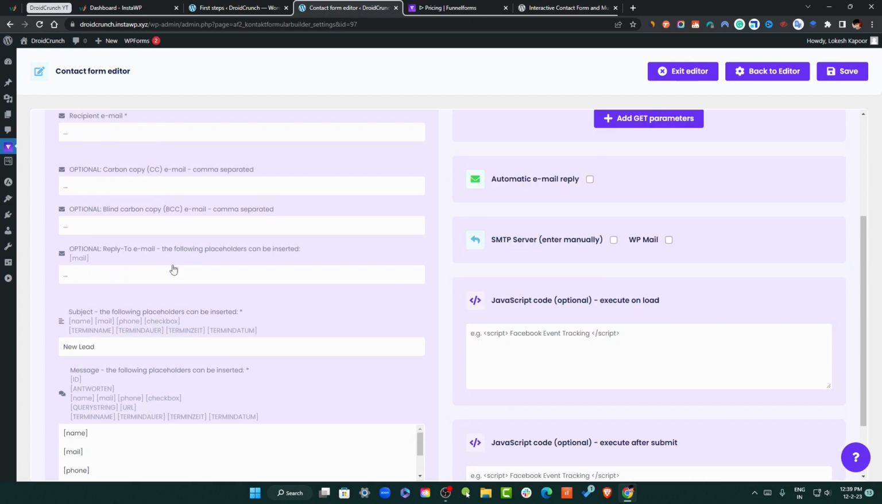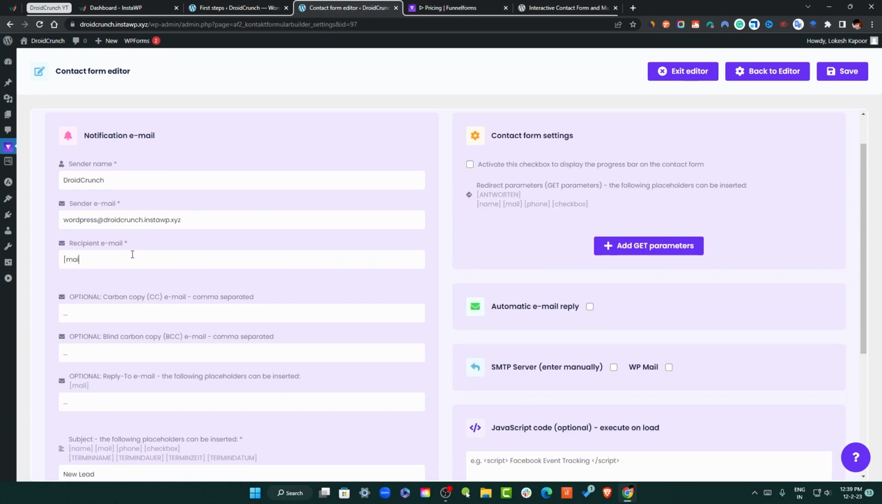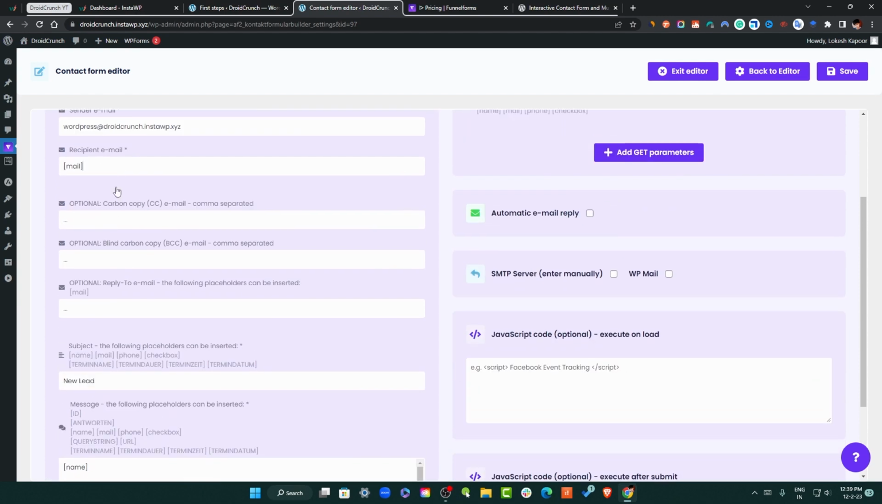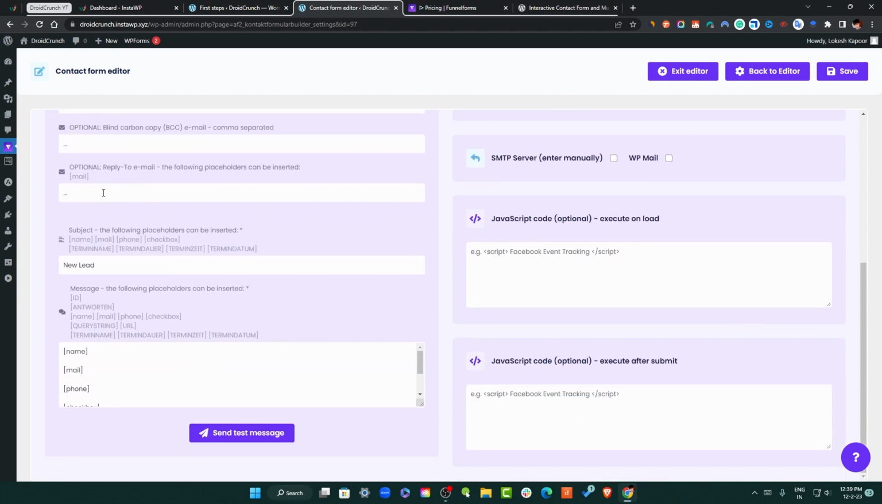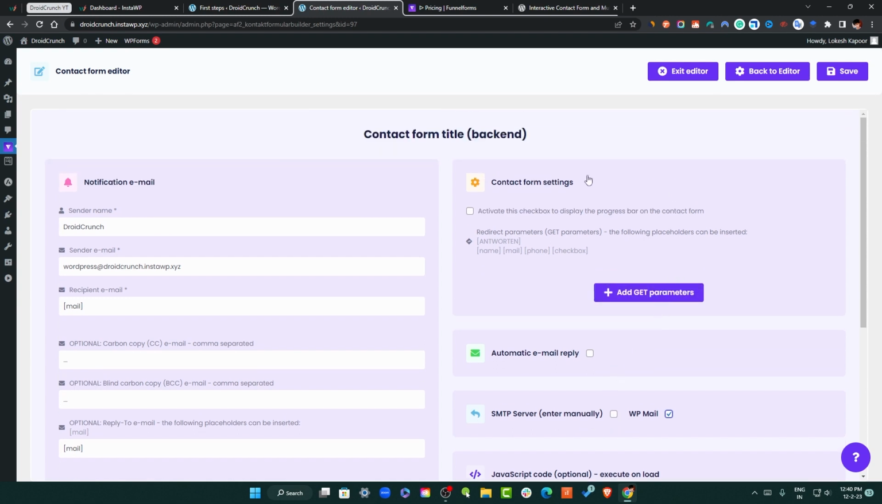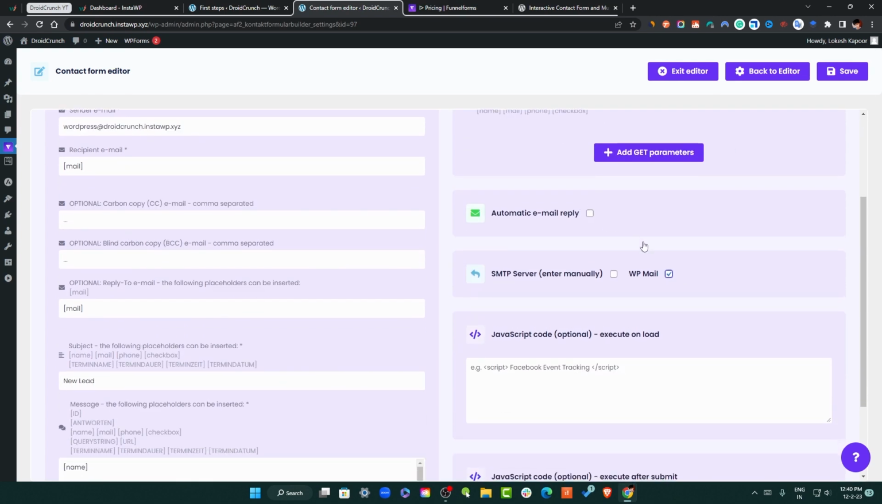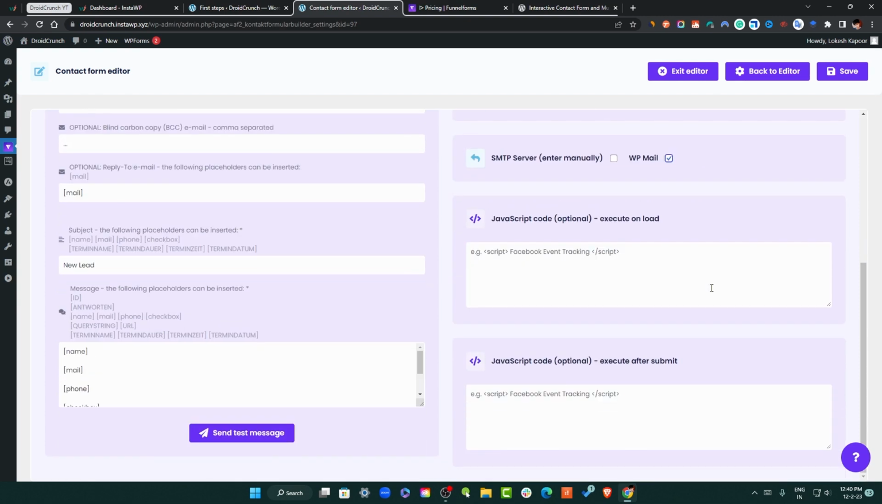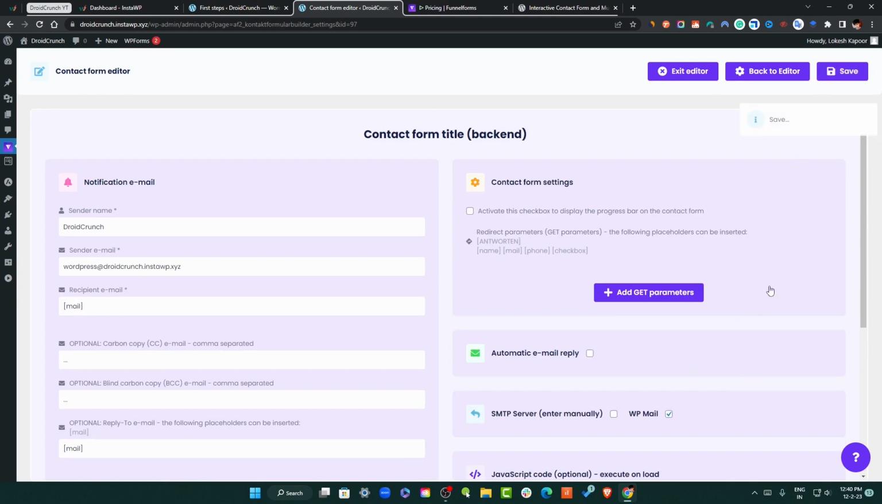Okay, in our settings we can also set the recipient email. We can also set our own email, and for reply-to email we can say mail. Mail is basically the email ID of the user that we will be retrieving. You can also set this to WP mail or SMTP mail server if you have entered it manually. In the contact form settings, you can activate this checkbox to display the progress bar on the contact form. I don't want the progress bar, so I will keep it deselected. You can also include some JavaScript code to execute on load or to execute after submit based on your requirements, and then you can save this form.